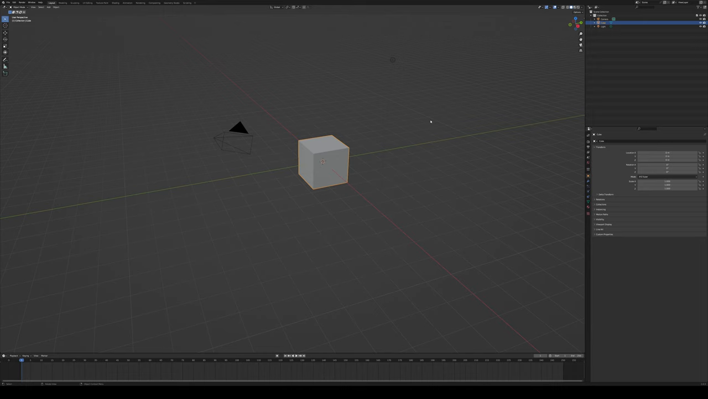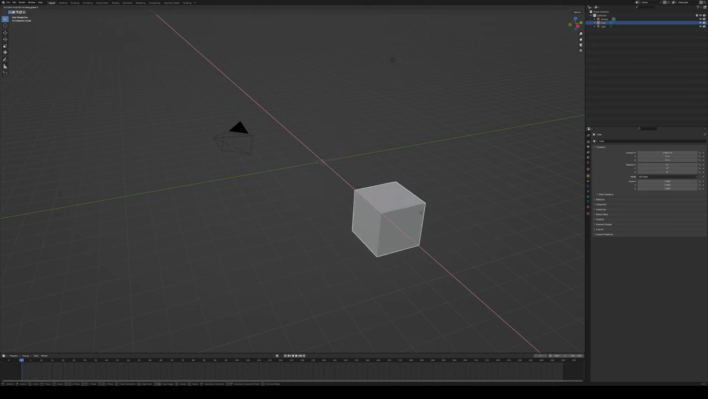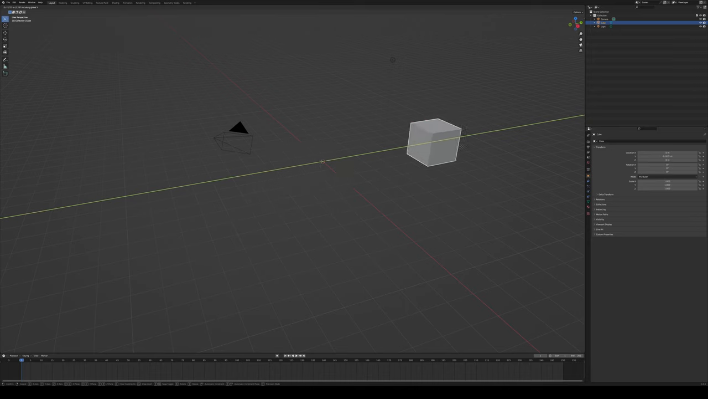Excellent. Now what's really important when working in Blender is locking your manipulation commands to one of the three axes. And we do that by pressing the appropriate buttons. So for example, if I press G for grab, I can then press X and it'll only move on the X axis, or I can press Y or Z.